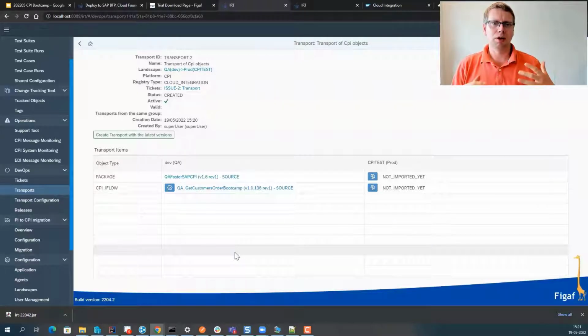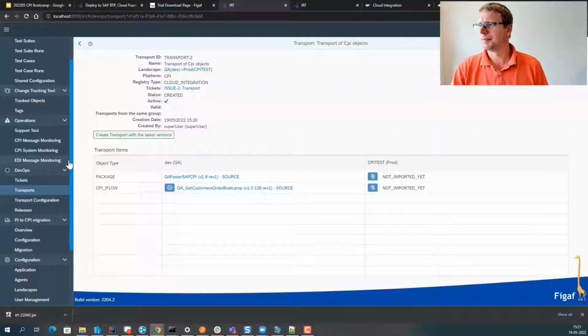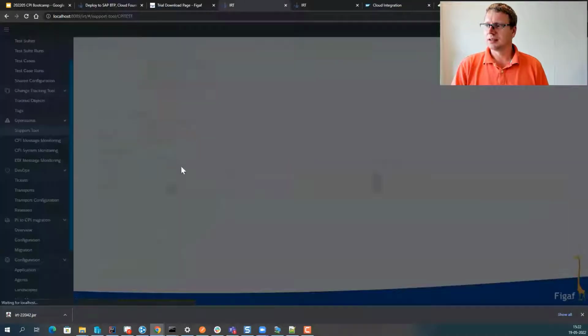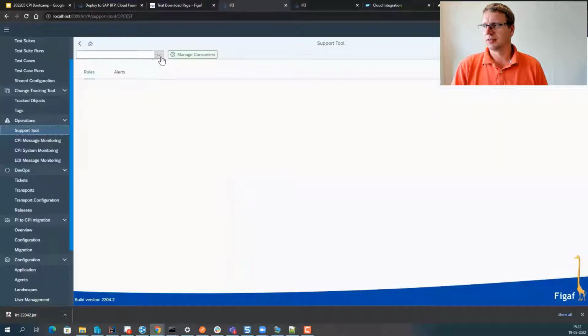So now we have seen how to install the tool, how to configure it with your CPI systems. We have shown how to create a landscape in these different scenarios. Next up would be testing, but I think before, let's just do monitoring. I think this is also something that is pretty interesting in that regard.